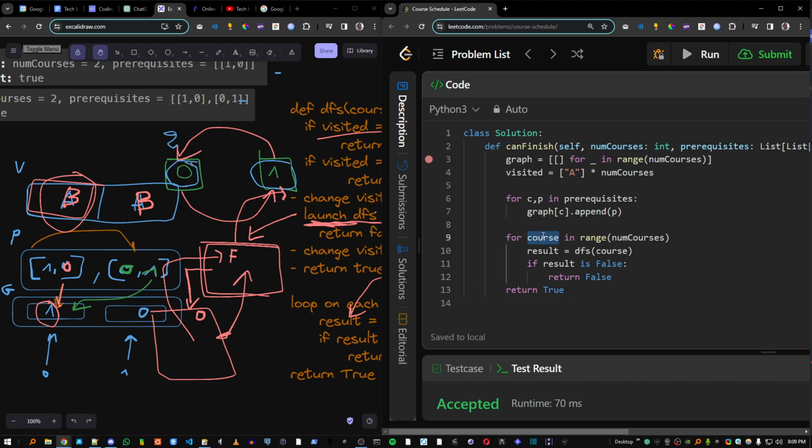Okay, so course is just a number, 0 or 1, because we know we have 2. We can generate this for loop that's gonna go first time 0 and second time 1, and then we send this 0 to this DFS, and from that 0 we access the course or prerequisite. So we can do DFS and then the course.